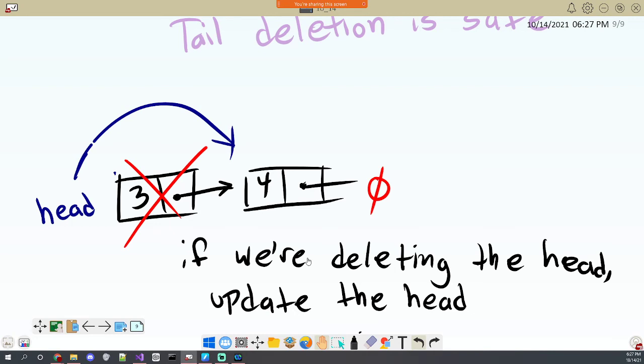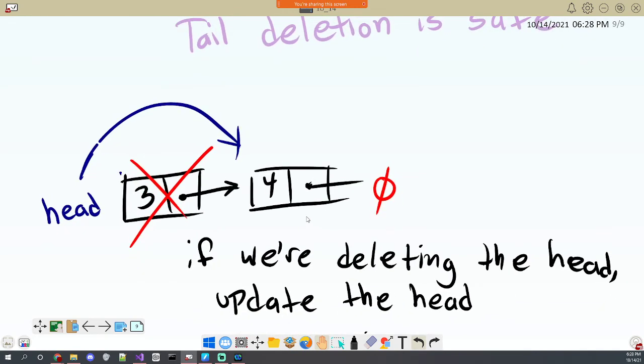So it's just a slightly different game plan, because our previous solution to this was we had to keep track of whatever came before the thing, but in the case of the head, there's nothing that comes before it, so that's just a special case, or an edge case, you might call it. So just something to be aware of.